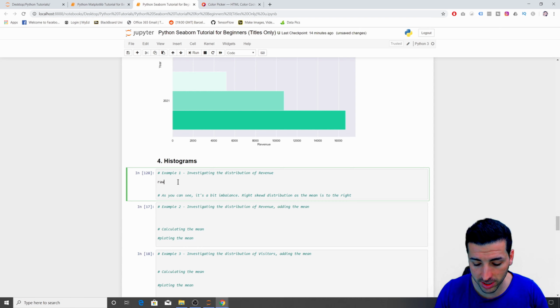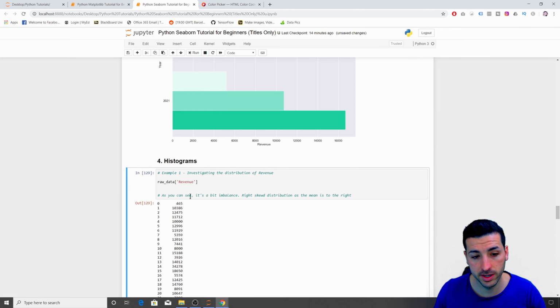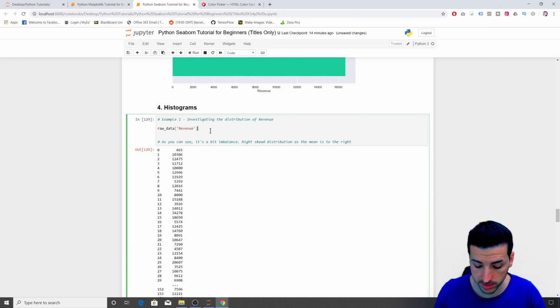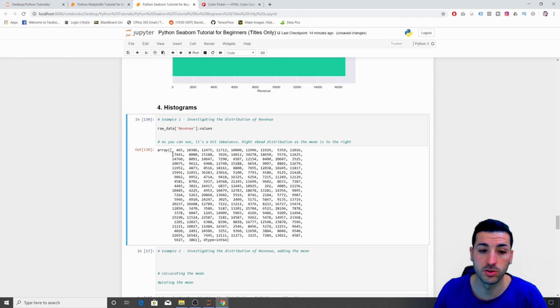So to do this, I can just say row data dot open brackets and then select revenue. If I run this, we can see this is just the revenue numbers. And if I want to see an array, I can just say dot values, and then this is going to be a NumPy array. The second thing I have to do now is to plot this array.